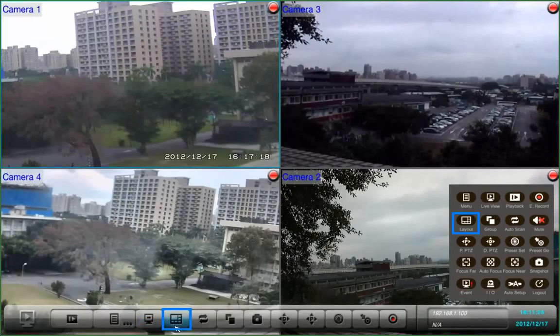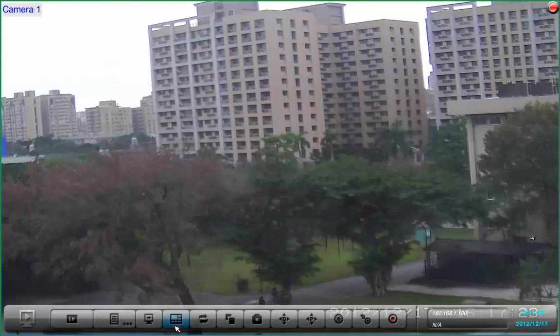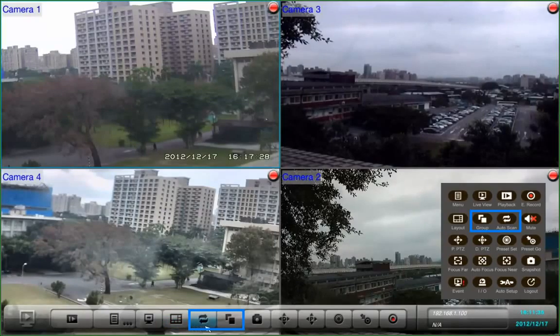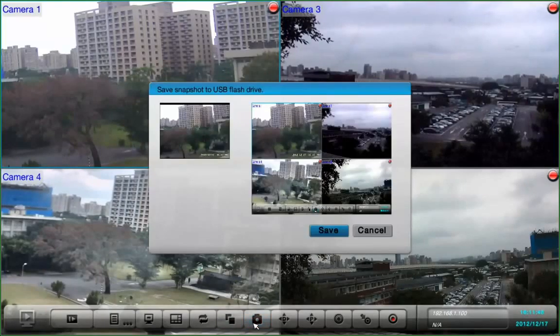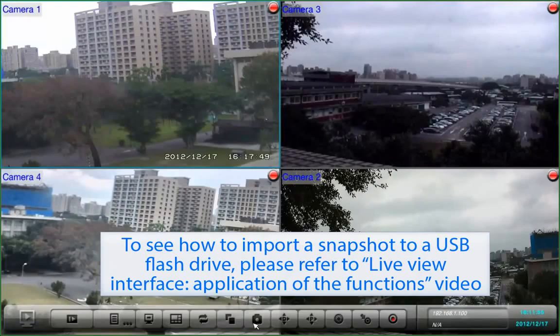By clicking several times on the Layout button, you can get different layouts, as you can see here. The 2 following buttons are related to view management. The first one is the Auto Scan button, and the second one is the Group button. You can also get a snapshot of the live view displayed on your layout. The snapshots are available on one view and full views. To save them, you can use a USB flash drive. For more information on how to import a snapshot to a USB flash drive, please refer to Live View Interface Application of the Functions video.